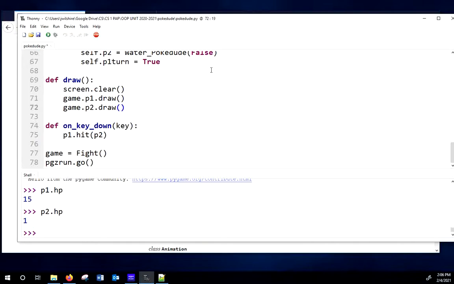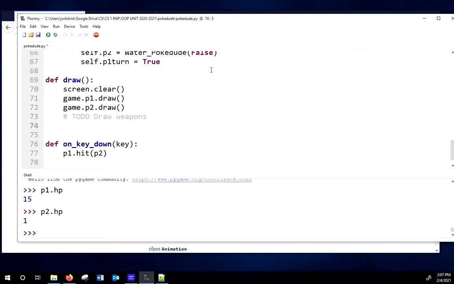All right, and we need to draw their weapons, but we'll do that later. I just had it to where the weapons are always drawn because it's an empty picture. All right, so we're going to do a little bit of code here. By that I mean a lot of code.